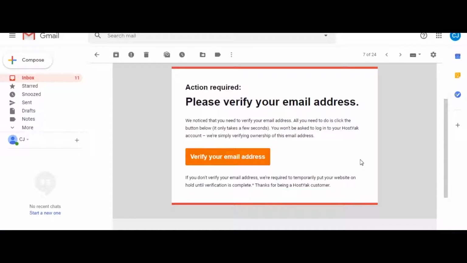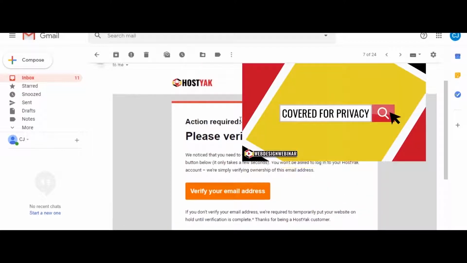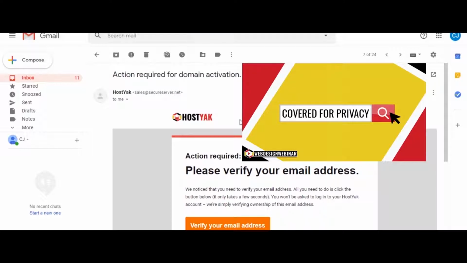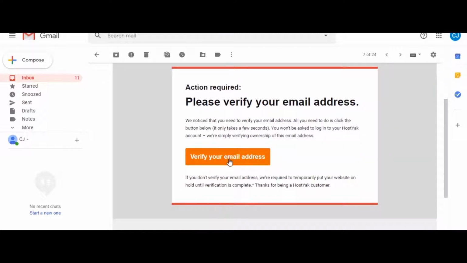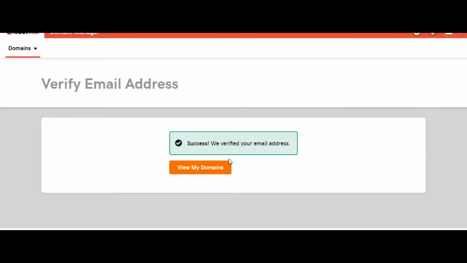The last thing you need to do before your registration of your domain is complete is to verify your email address. So if you go inside your email address, you should see this email right here, and it actually comes from HostJack, sales@secureserver.net, with the subject action required for domain activation. Open the email and click on verify your email address inside of the same browser that you're logged into HostJack, so we can get this success message. And you have now completely registered your domain.